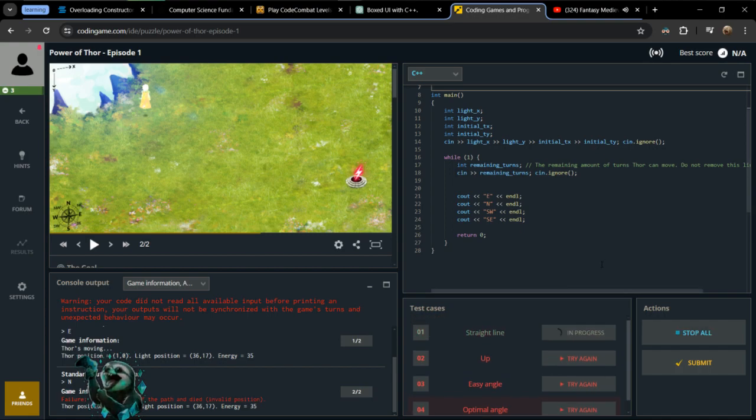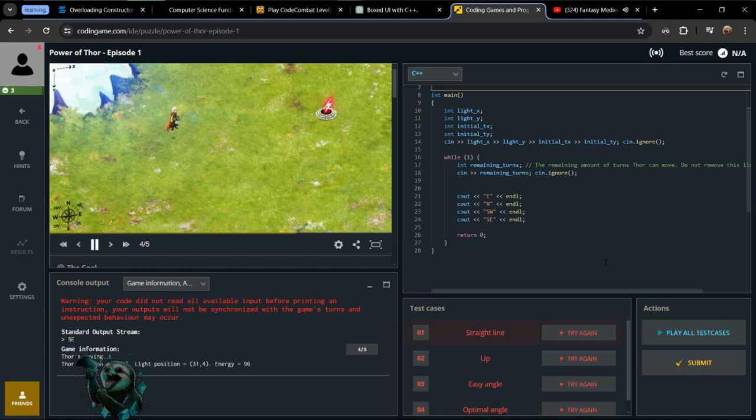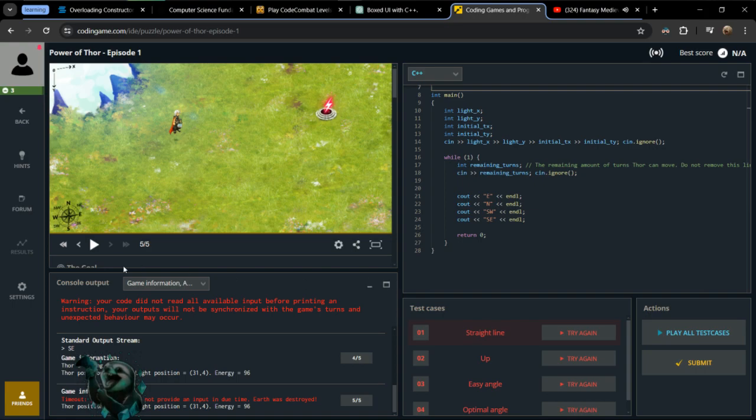Okay, let's try again. Wait, what? I need to separate each of these. But how do I? If I separate them in brackets, they're only going to be... Wait a minute. I'm thinking about this a lot more difficult than it needs to be.